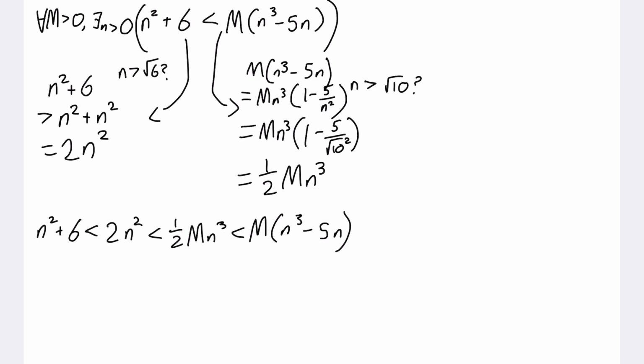I don't like how hard that part is to explain. It feels wrong, but it ends up working perfectly every time. So 2n squared is less than 1/2 mn cubed. And I have the feeling we're just going to be able to, oh yeah.